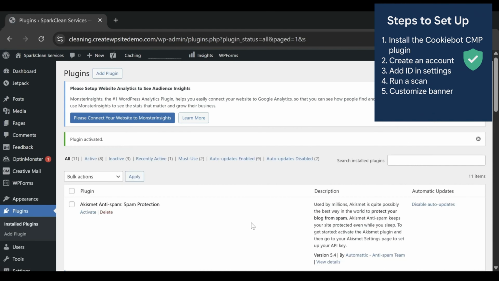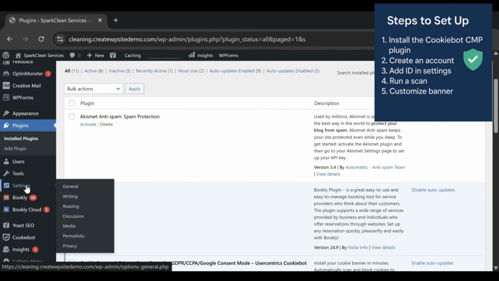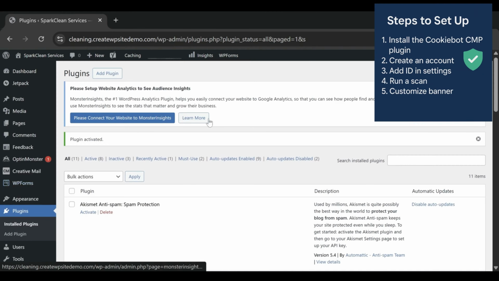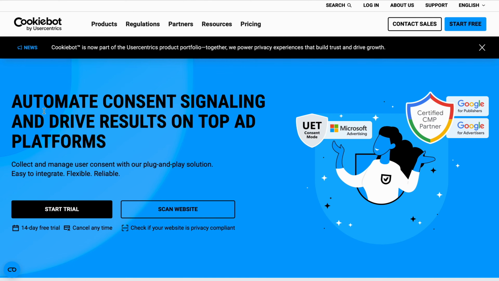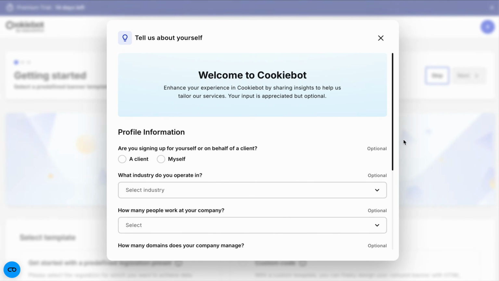So the question is, how do you actually fix that without spending hours trying to figure it all out or hiring someone to do it for you? That's where Cookiebot CMP comes in. Cookiebot is a tool made by a company called Usercentrics, and it's designed to basically take care of all this cookie compliance stuff for you. It scans your website, finds out what cookies are running, and then handles the consent side of things for you, like whether those cookies should load or not based on what your visitor says.